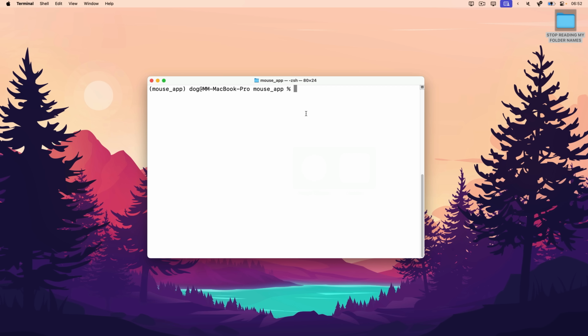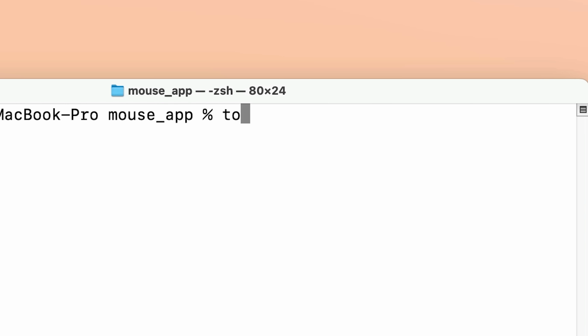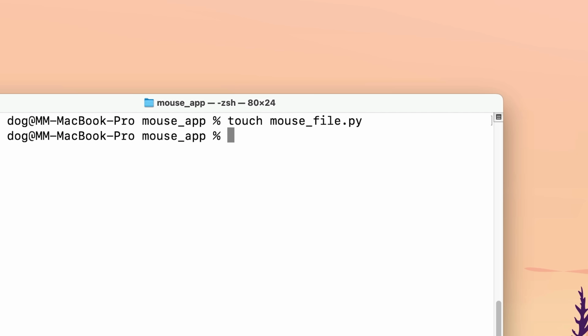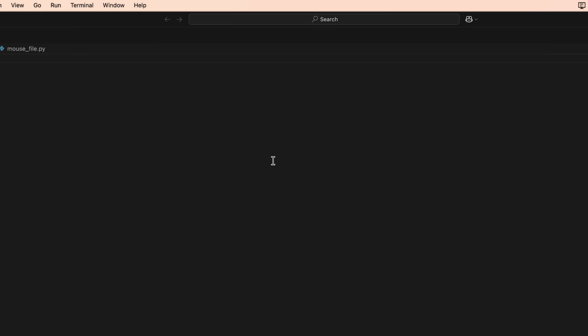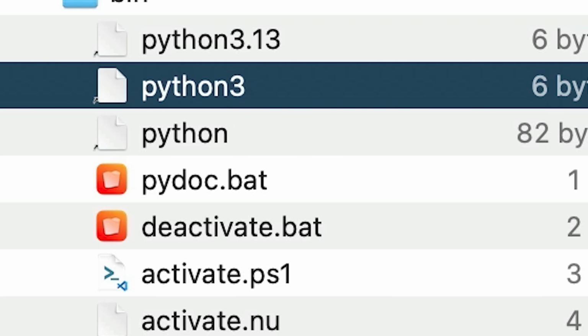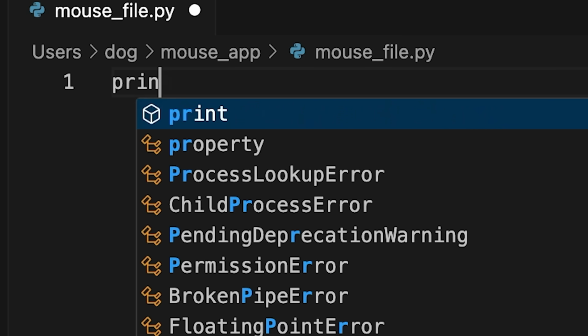So now in theory, I should be able to create a Python file, touch mouse file.py, and then open it with vim. I don't believe it either. Actually, let's just do VS Code. Beautiful. Now I need to specify my interpreter path, Python 3, I think. And if I type something here, print oi, run Python file, boom.